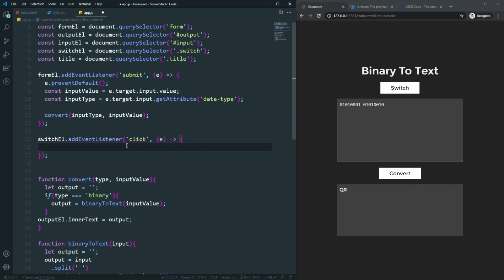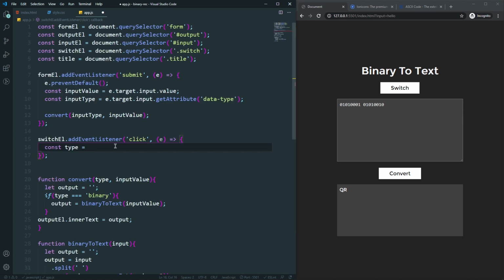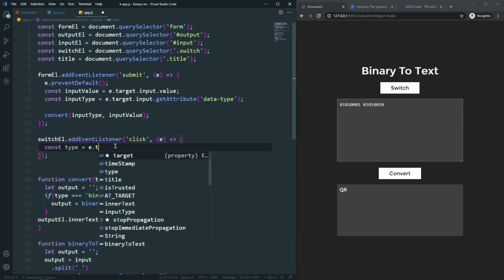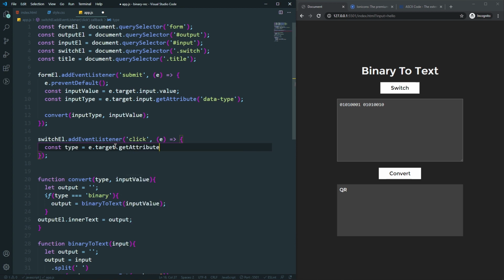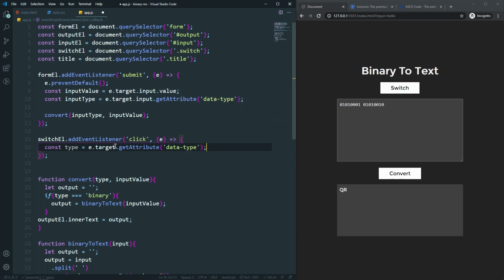Inside this function, first of all I need to get the type of our current application. The current application type is the binary one, which is binary to text. So we need to get that. To get that, I can say e.target.getAttribute, and the attribute is data-type. It will get the attribute value which we are storing inside this type.